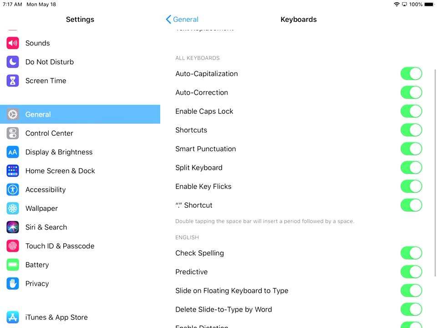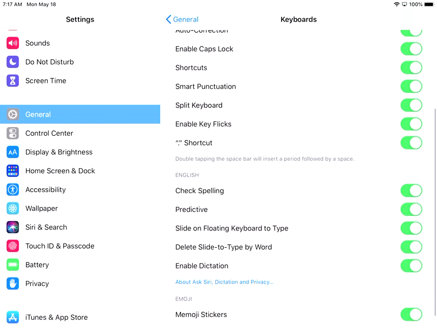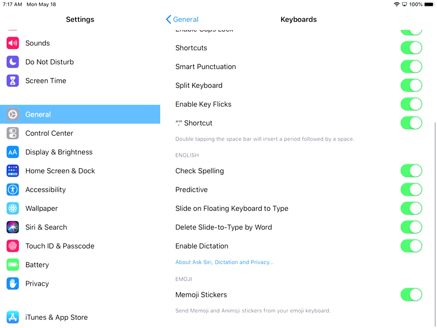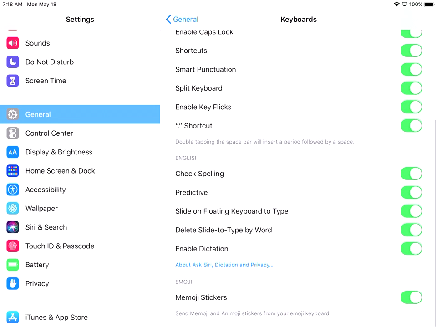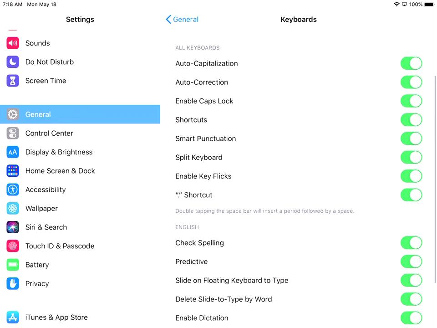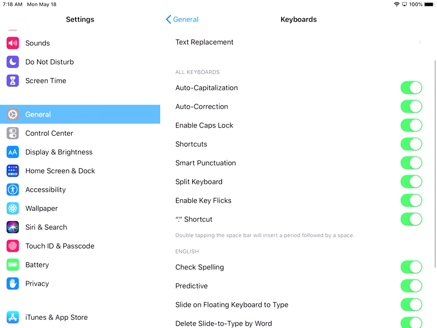And then you have all different types of check spelling. Predictive text means that if you start typing something, it will kind of predict what's coming next. Slide on floating keyboard to type, I'll show that later on as well. You have the emoji stickers, smart punctuation, split keyboard. All these things that obviously I have turned on.